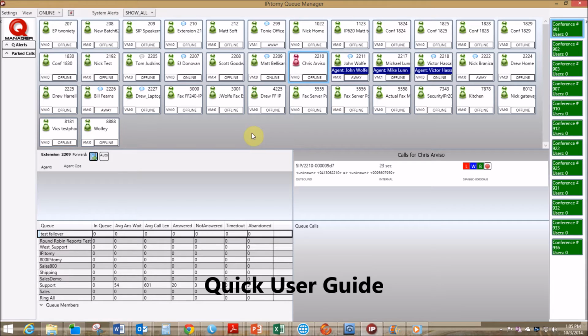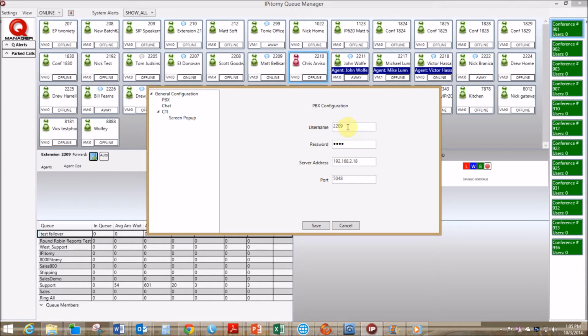Today we're going to be taking a quick look at Queue Manager. This is a very basic user guide on how to use Queue Manager. Once it's downloaded onto your computer and set up, the settings are over here. And it's a very quick setup. It has to be enabled in the PBX. Your installer will have done that for you, and he should have also installed it on your computer.